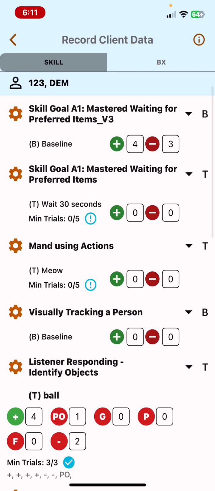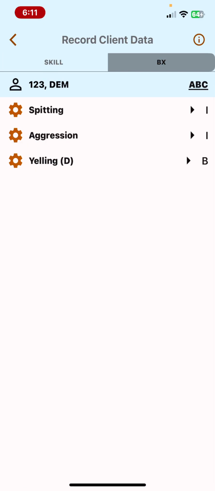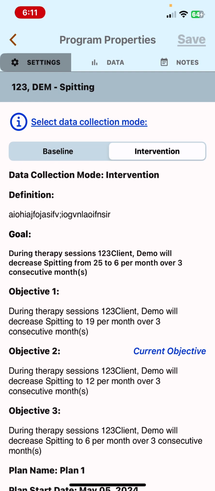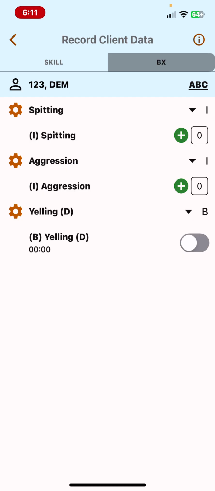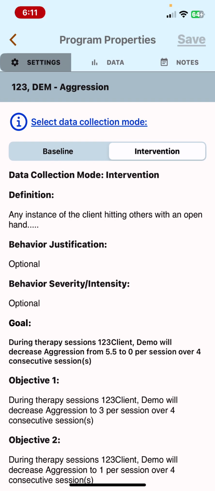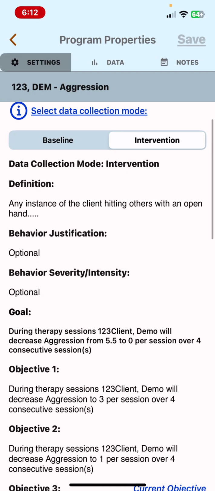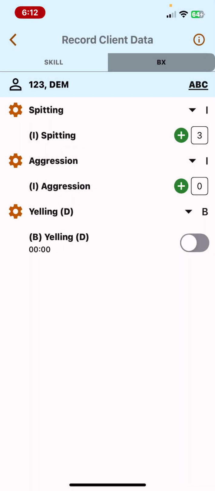And so next we're going to look at the behaviors. And this is the same thing. You can click on the gear and it'll give you more information on that. But again, you have to open each one of the programs up in order to collect data. Notice if spitting is occurring, we're just going to put a plus every time. Or if there's aggression, and that's defined by any instance of client hitting others with an open hand. So make sure you know what the definition of the behavior is before you collect data on it.